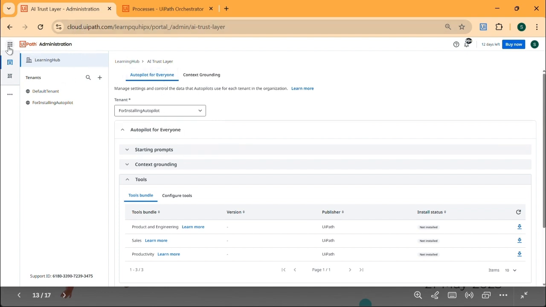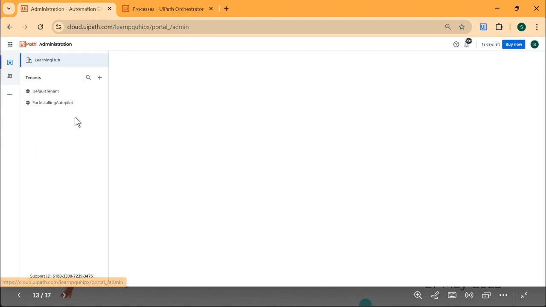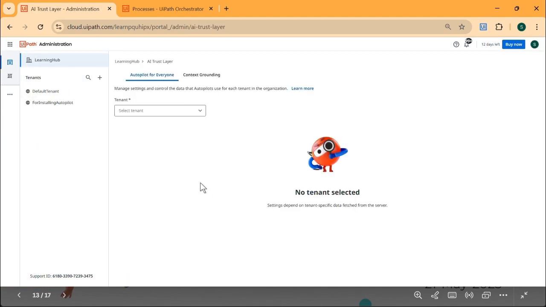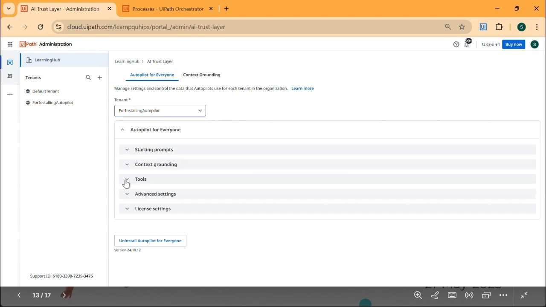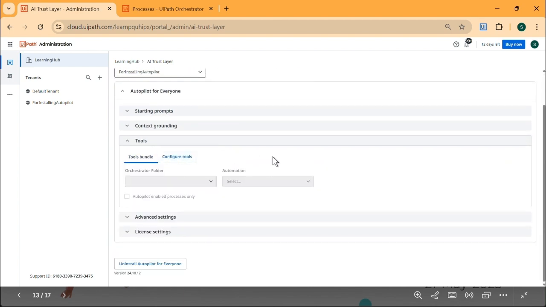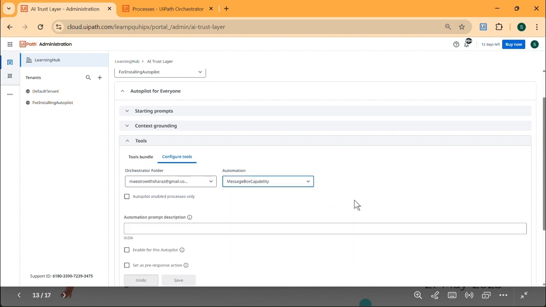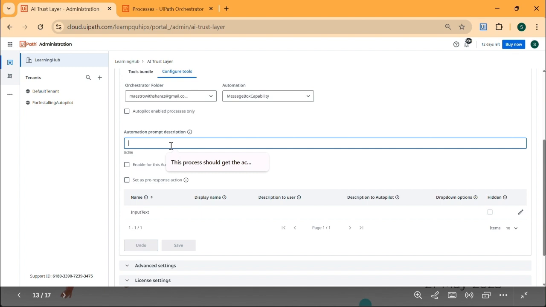So the Autopilot for Everyone, just to remove the confusion, I'm going to admin. I'm doing the same steps. AI trust layer, Autopilot for Everyone. I'm selecting the tenant and going back to the tools. We have the tools available here, configure tools. And if you see here, this folder which I'm selecting is important. Normally we might go for the Autopilot folder, but since it is deployed in the maestrovishwas@gmail.com workspace, I have to select this one. And if you see here, message box capability. Okay, perfect.